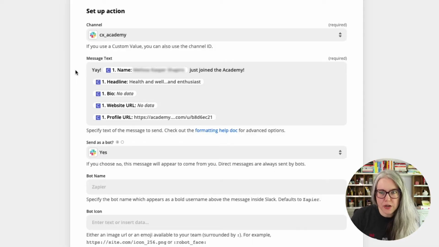So I've built my message here, and you can see that I've done a combo of just static text that I've typed in that's going to be the same across every message, so the "yay" and the "just joined academy." But then I'm pulling in all of these data fields.